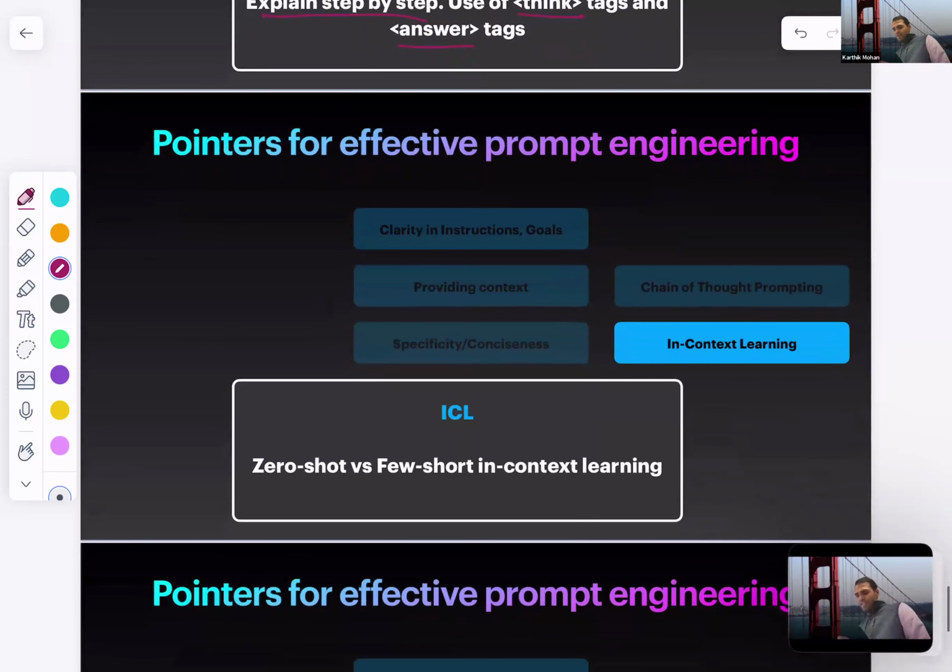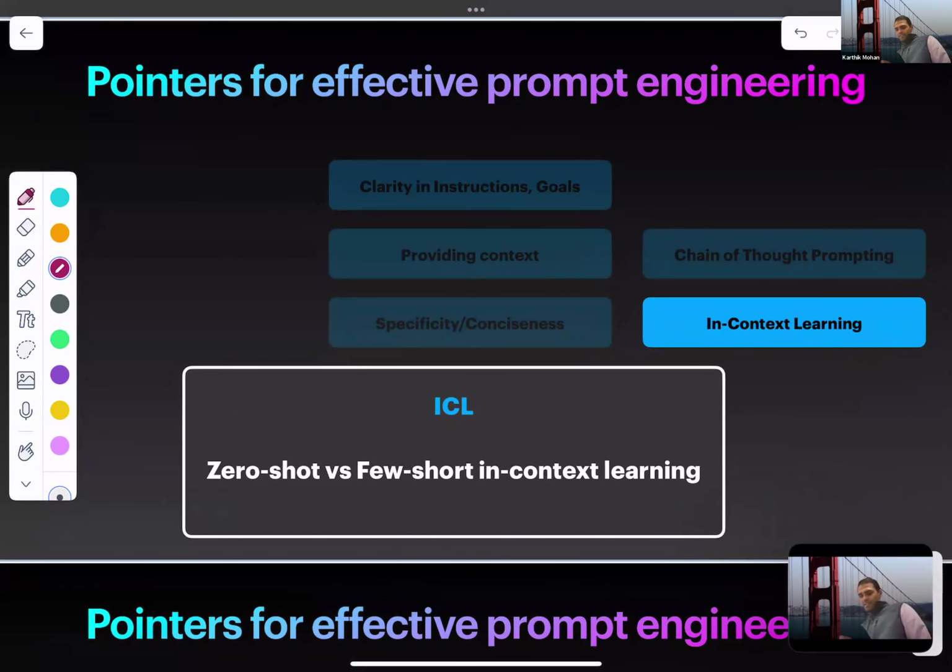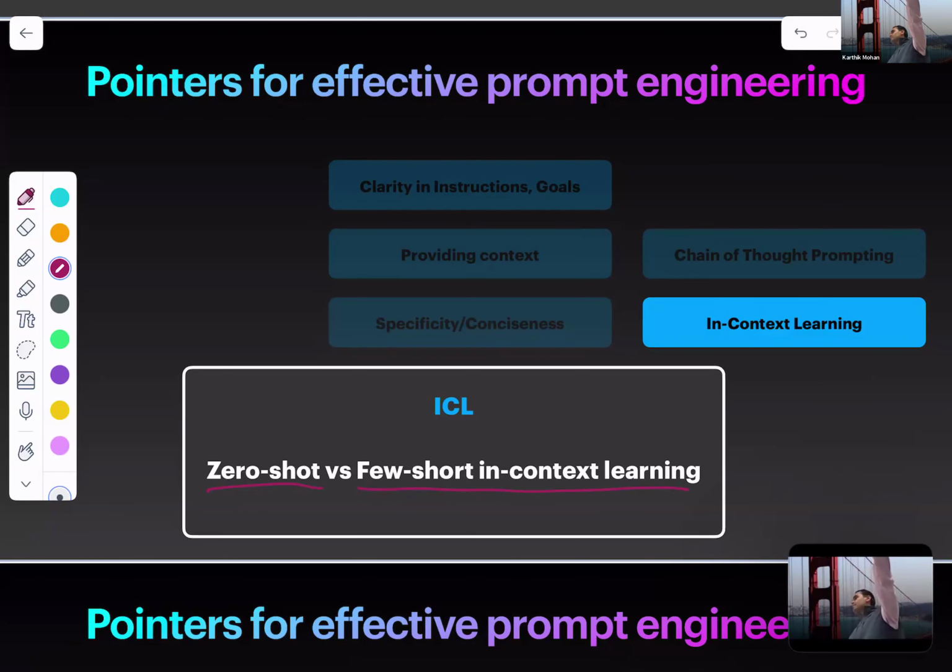Then in context learning is another thing, where you can do zero shot or few shot. In context learning means you have a set of data that you pass in context, and you can give examples or not, and have it generate the response. For example, I want to pass in the review of a customer in context and then give examples: if this is the review, then this should be the tag for it. That's an in context learning example. You're passing data in context as opposed to data that's stored somewhere else that you have to fetch.